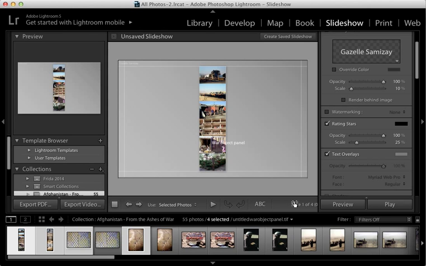The other thing is down here in the film strip, it's showing me the four photos that I have selected. And so under use, you can say selected photos, or if I wanted all of the film strip photos, I would select that and all of the film strip photos would get exported into my PDF.